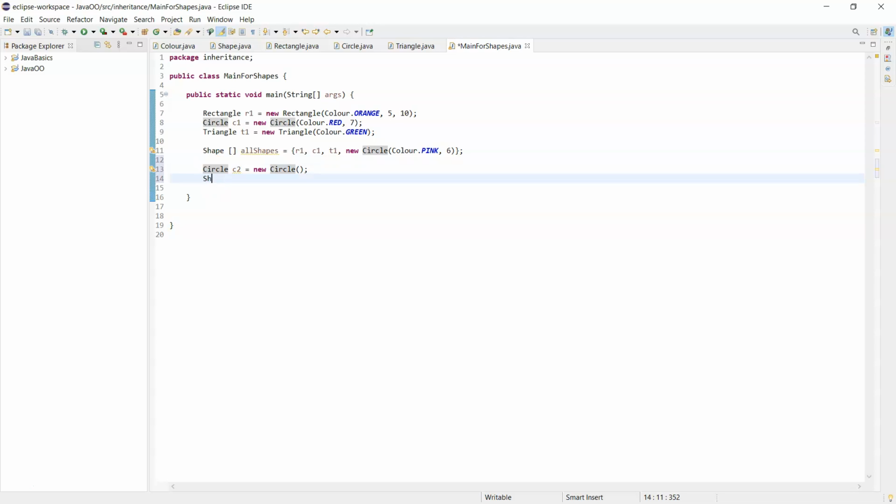It can be the parent. So Shape s2 equals new Circle. And it can be the parent again, as the parent of Shape is Object. Object o equals new Circle. So these are all valid declarations. Reference on the left can be the same or a parent. They are all valid reference types for a circle object.